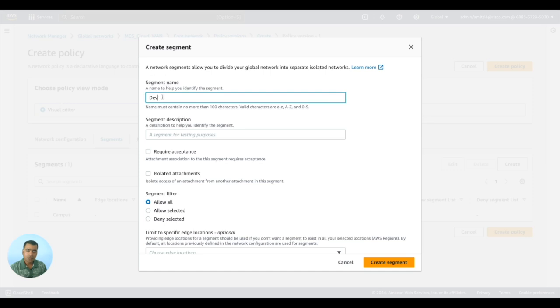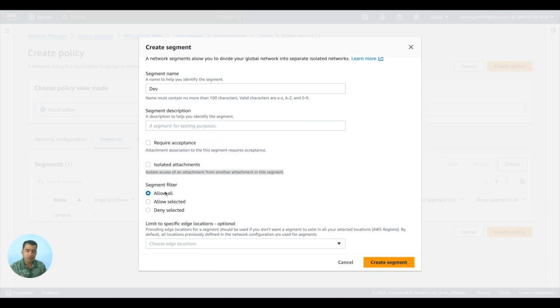Give segment a name, dev, segment description. This is optional. Require acceptance, attachment association to this segment require acceptance. We'll leave it empty. Isolation attachment, isolate access to an attachment from another attachment in this segment. And these things we can leave it default. Segment filter, right now you can see we have allow all.